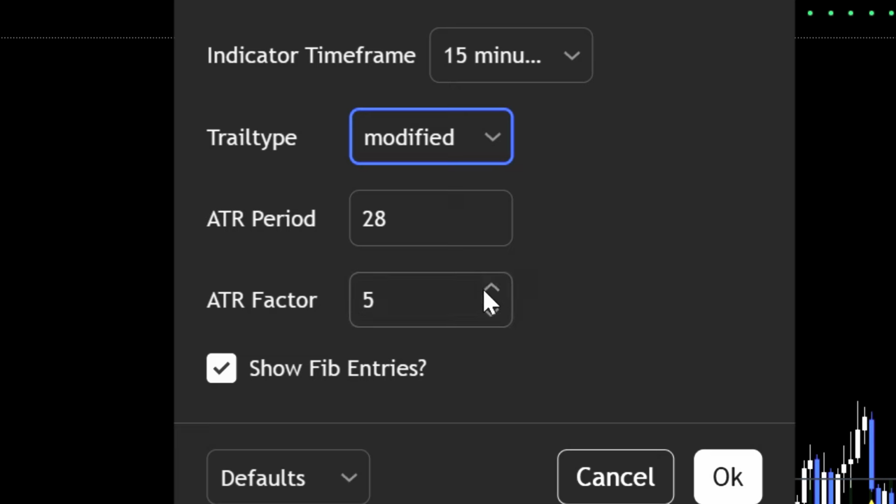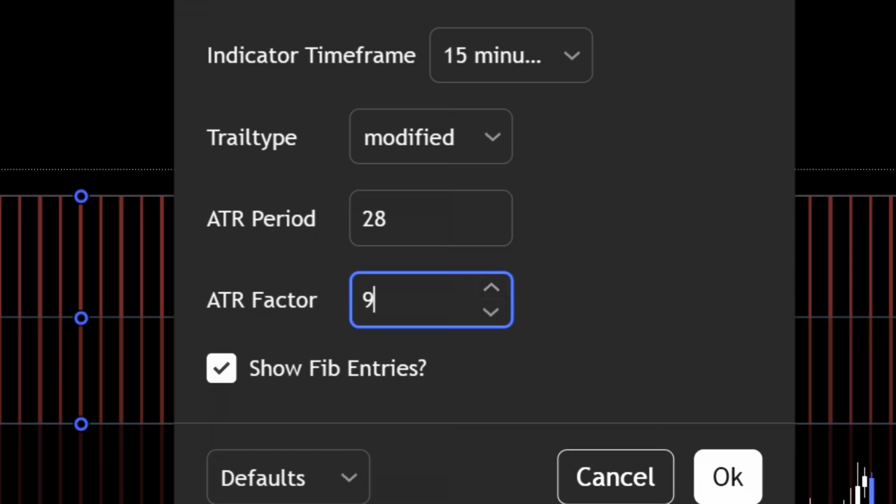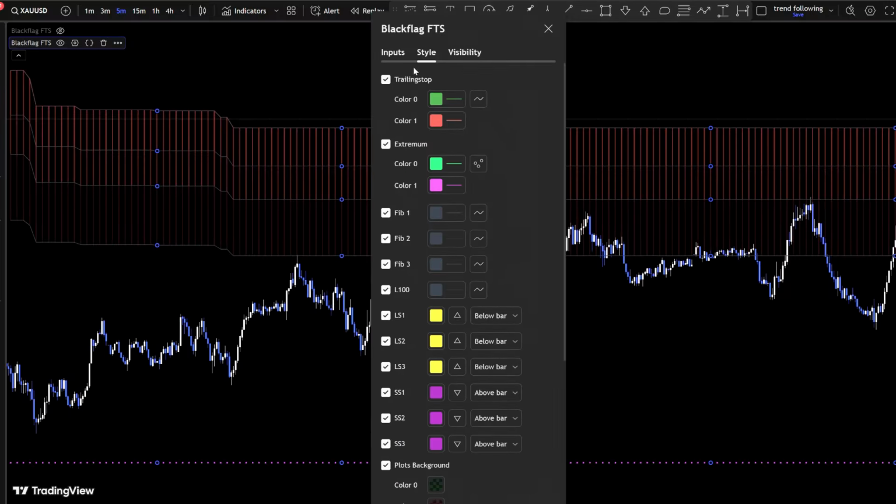Then set the ATR factor to 9. This multiplies the ATR value to widen the indicator's range, making it less twitchy and better at catching bigger moves. Next, look for an option called Show Fib Entry. Uncheck that box. We don't need Fibonacci levels cluttering things up for that setup. It's just extra noise.